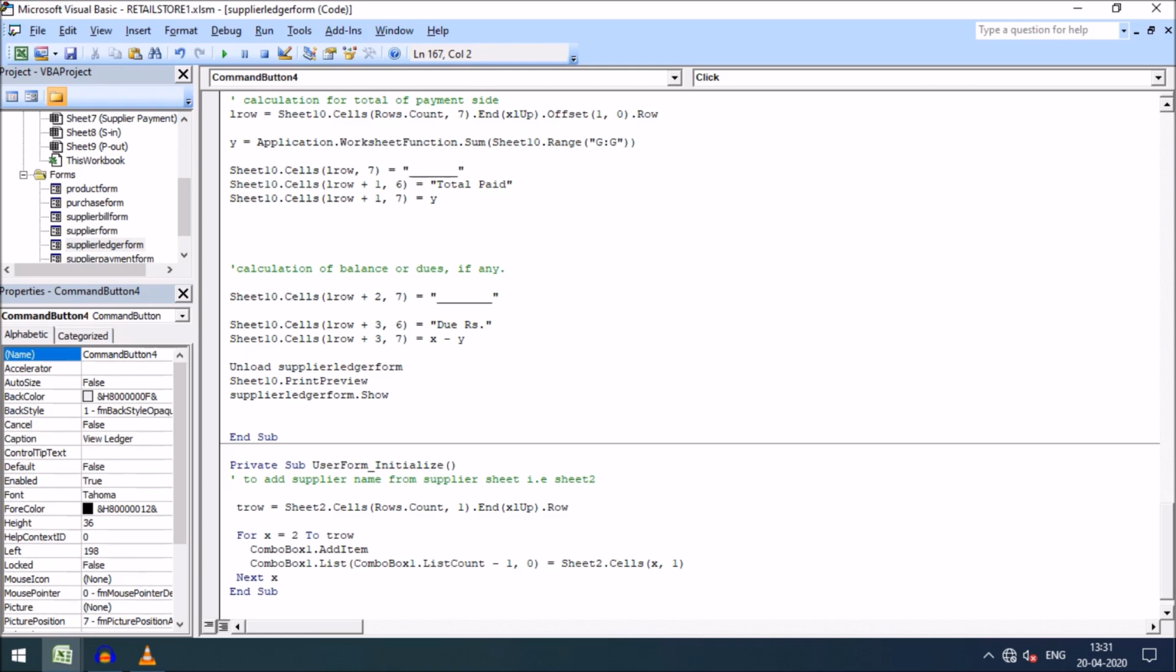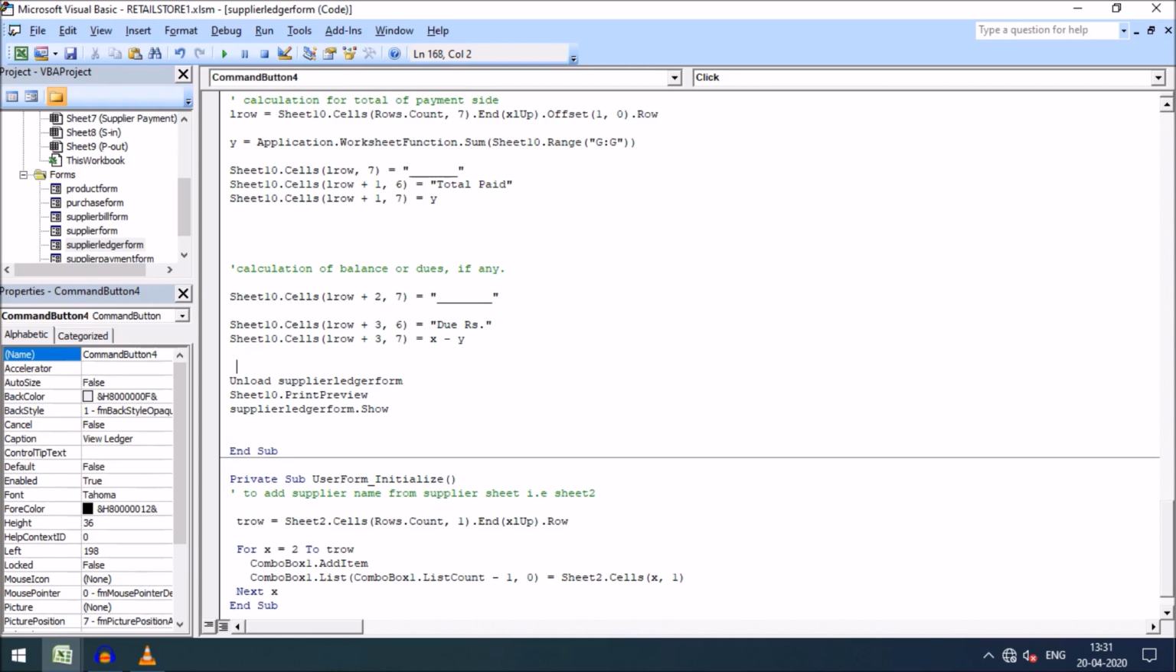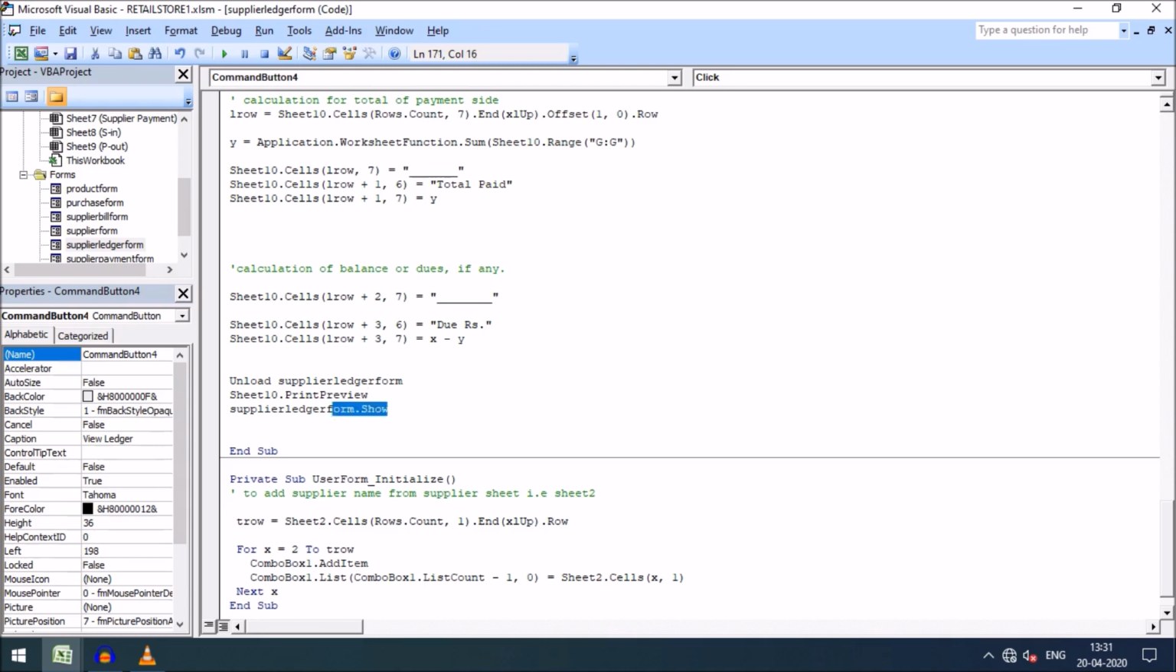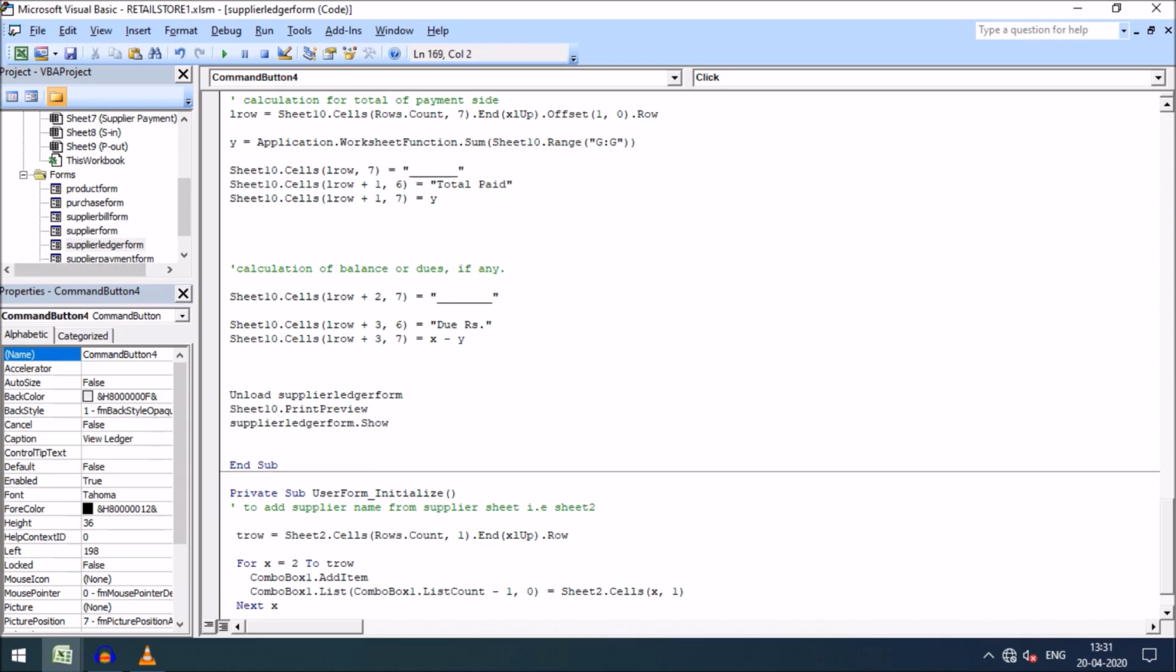And now I just unloaded the user form, and here I want to show the print preview of sheet 10, that is this sheet. You can see this sheet, and going there, and then I have supplier ledger. Again I showed the supplier ledger here. So here it is refreshing and previewing.